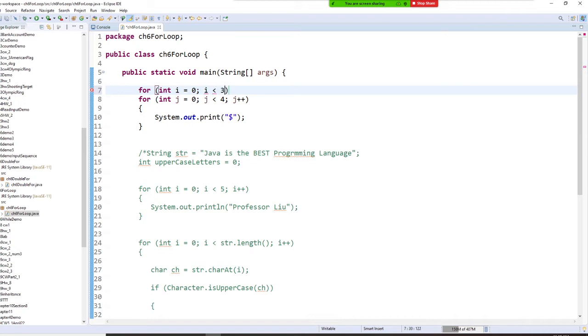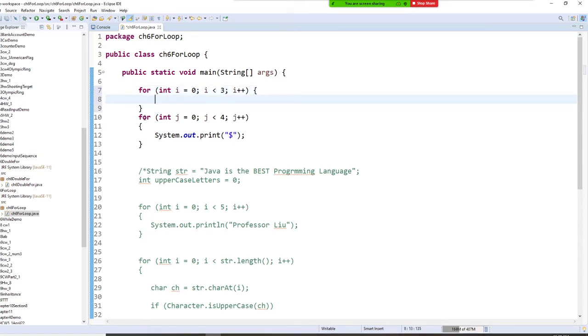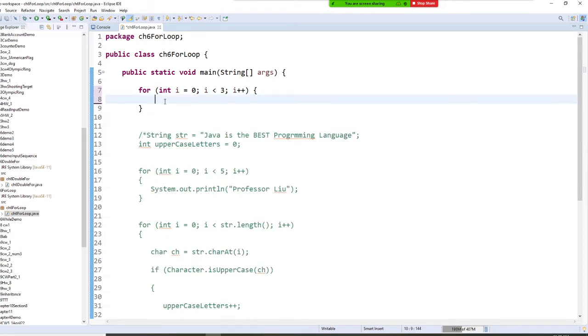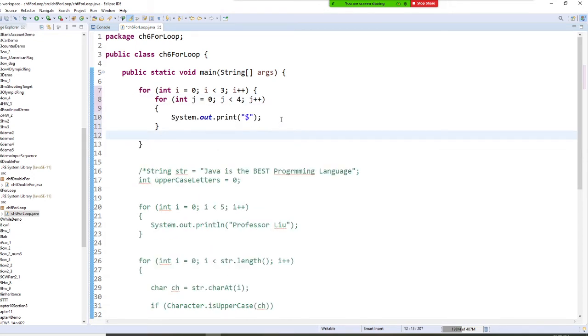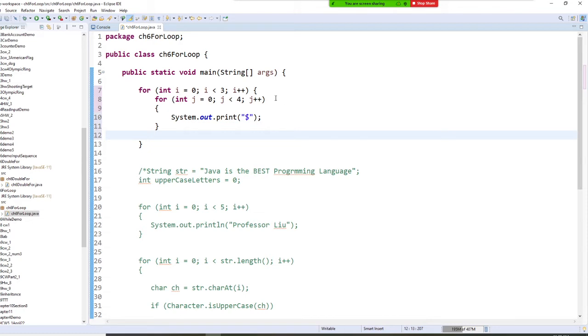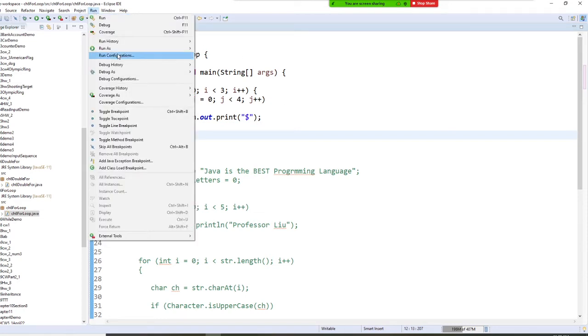I need 3 lines. If I need 5 lines, I do 5, okay? Then i plus plus. And then I put this inside here and control X. I put it inside right now. So one more time, A to 11 is one line with a $4 sign. And I have 3 lines of this. So I'm running it right now.